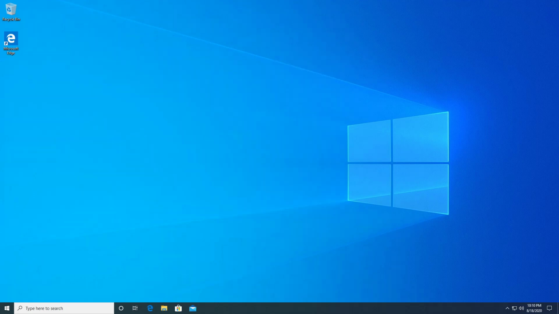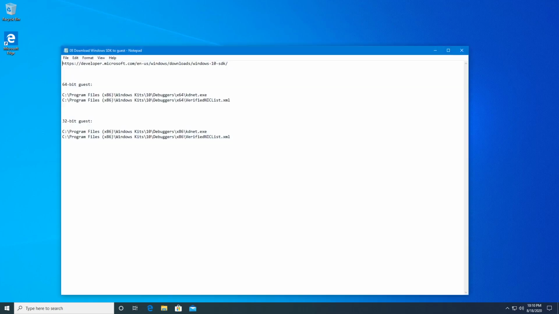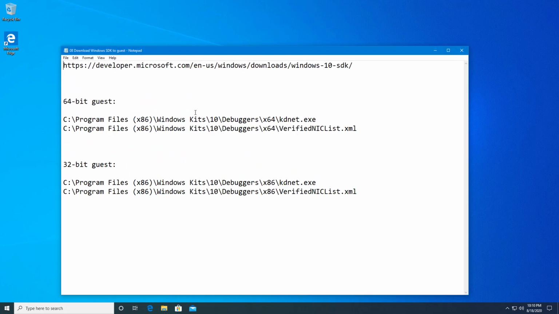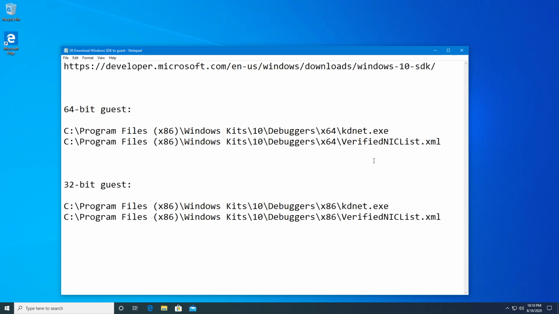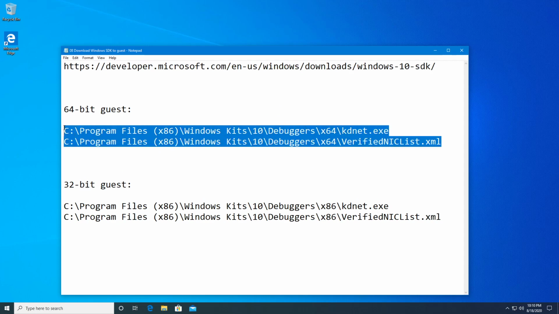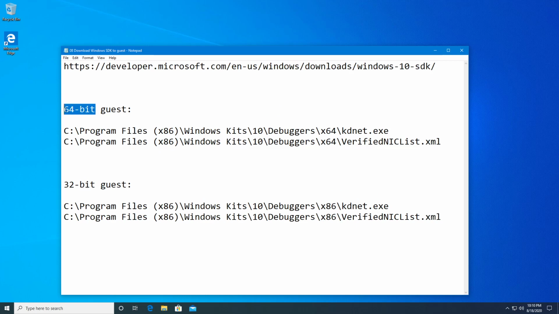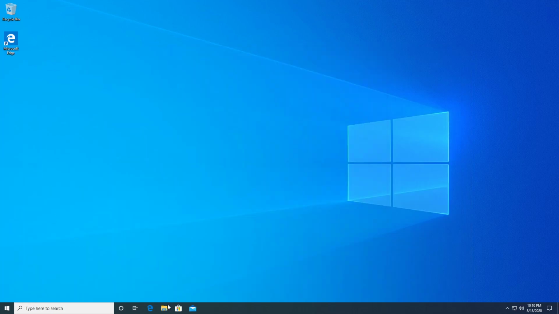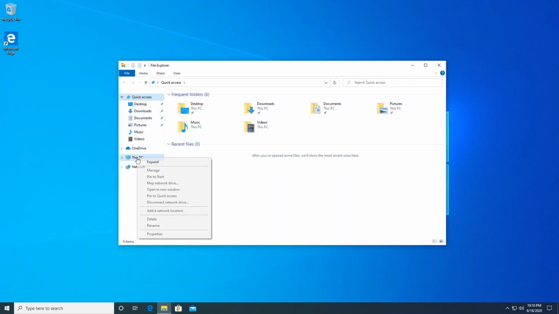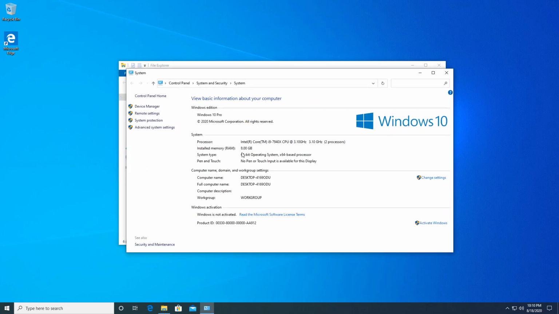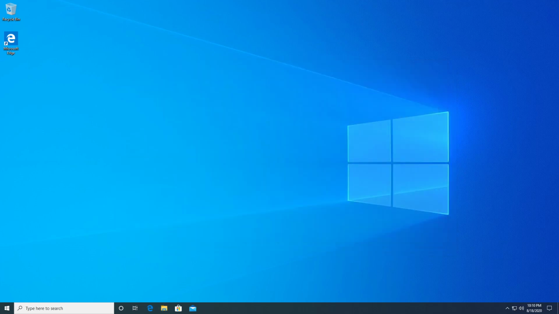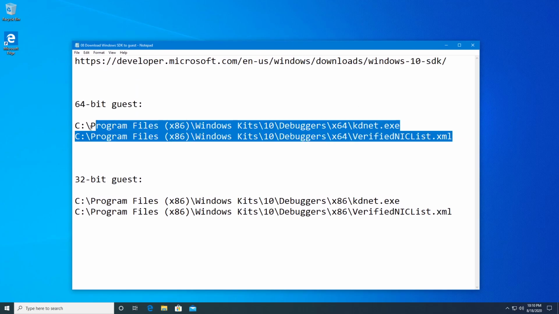Okay, so the next thing that you need to do is set up your guest OS. Now, all this information will be in my blog, and I'll try to post it in the description. So what you basically need are these 2 files. Now they're different depending on your operating system or the bitness of your guest. Well, you probably know how to tell. If you go into computer, right click on this PC, go into properties, and it should tell you right here. You see, in my case it's a 64-bit operating system. So for the guest I will need these 2 files.